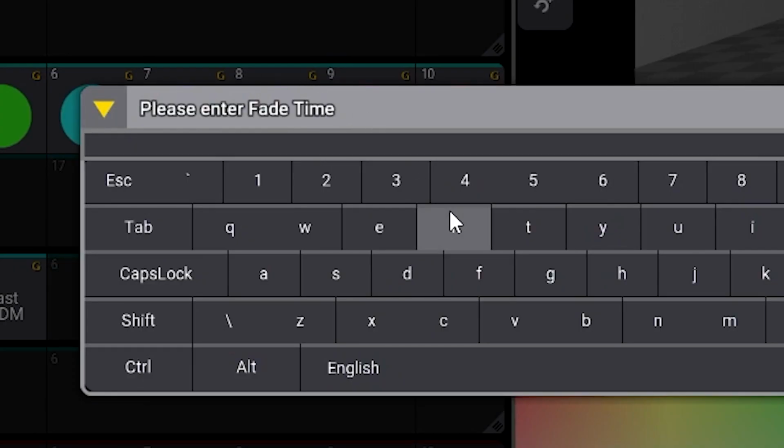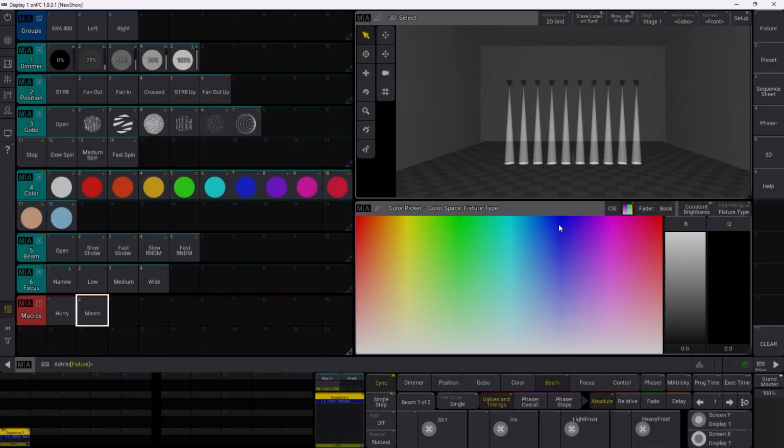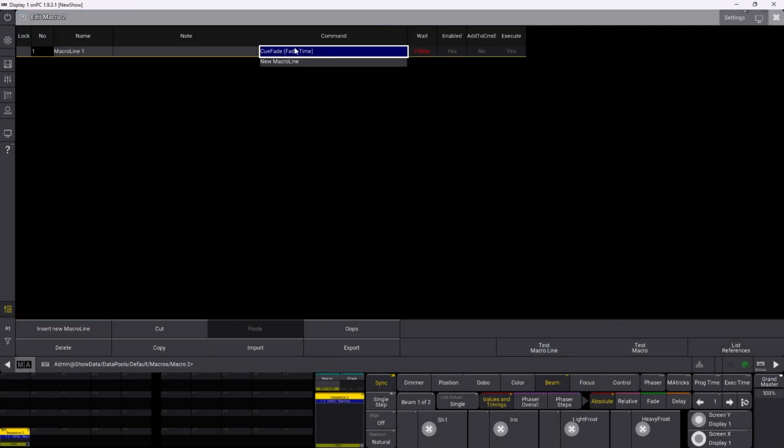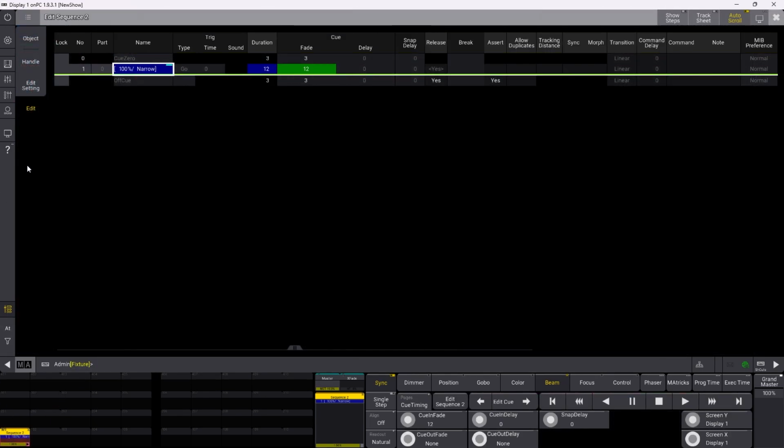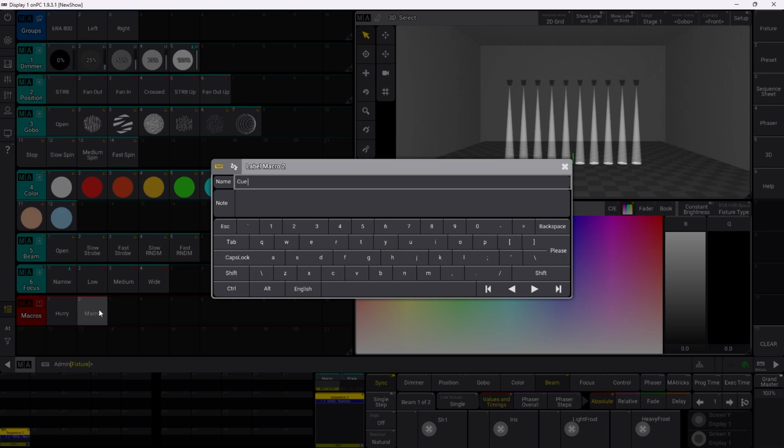So we're going to type in whatever fade time we want, so let's say 12 seconds. And when we click enter, it's basically going to replace what's inside the parentheses with whatever we entered. So now it says cue fade 12 seconds. Now when we look at the fade time of our sequence, instead of being 3 seconds, it's 12 seconds. We're just going to label it cue fade.